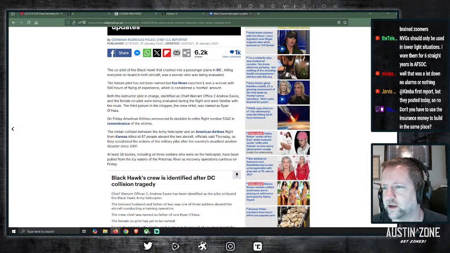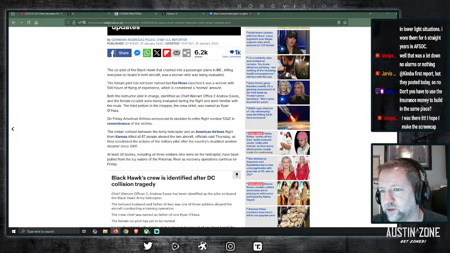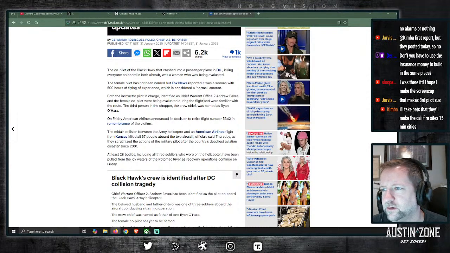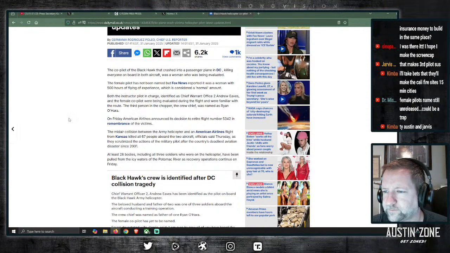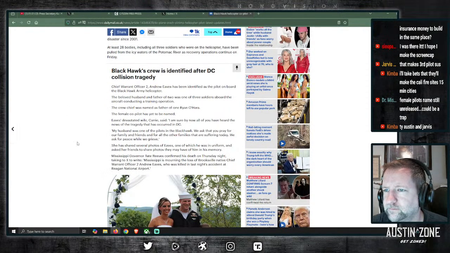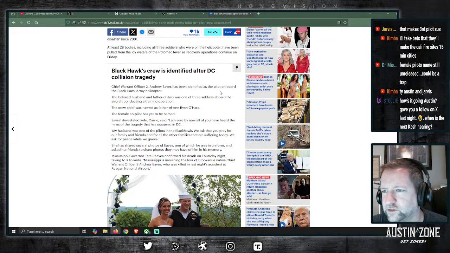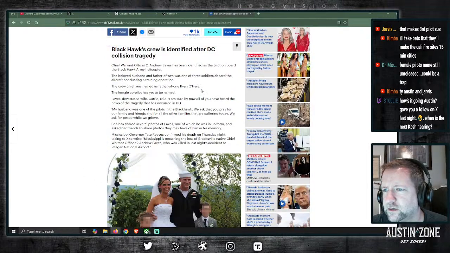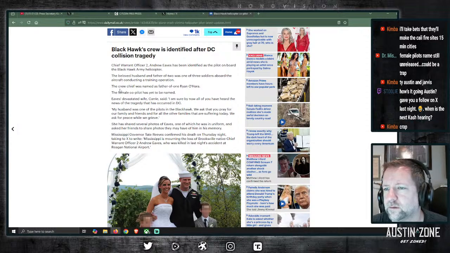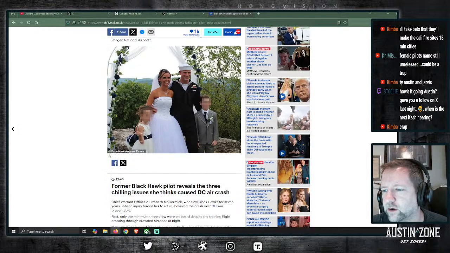The co-pilot of the Black Hawk that crashed into a passenger plane in D.C., killing everyone on board, was a woman who was being evaluated. The female pilot has not been named, but it was a woman with 500 hours of flying experience. The other officers were Chief Warrant Officer Andrew Eves, and the crew chief was named as father of one Ryan O'Hara.